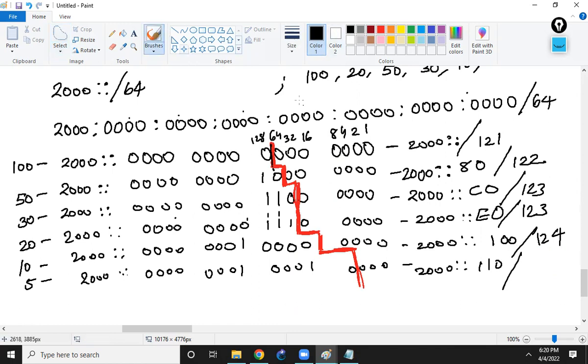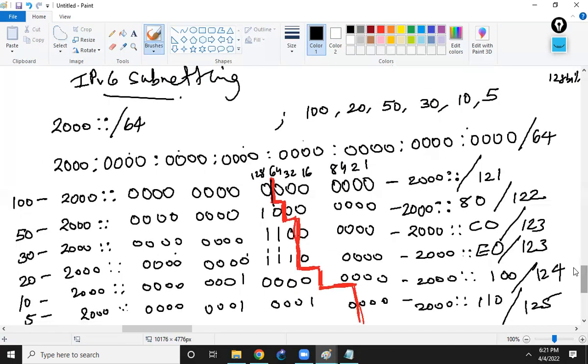So this is how you're going to do the subnetting. Yes guys, you can note it down. So while you note it down, I'll be back in just a few minutes. Okay.